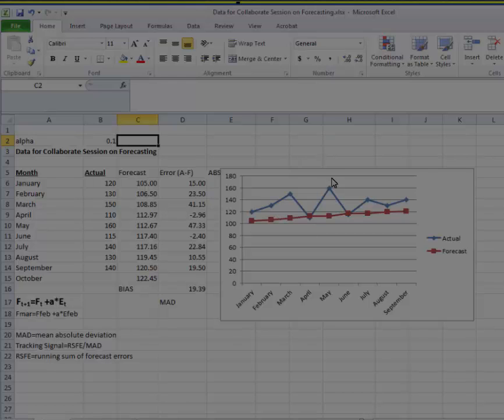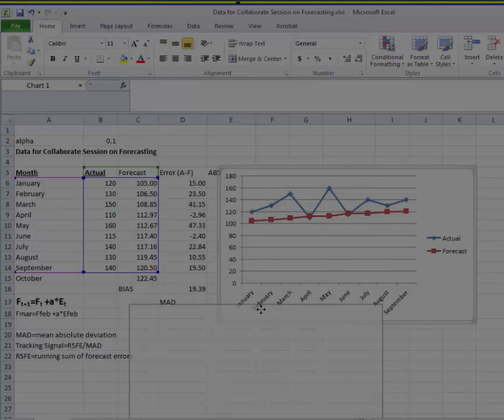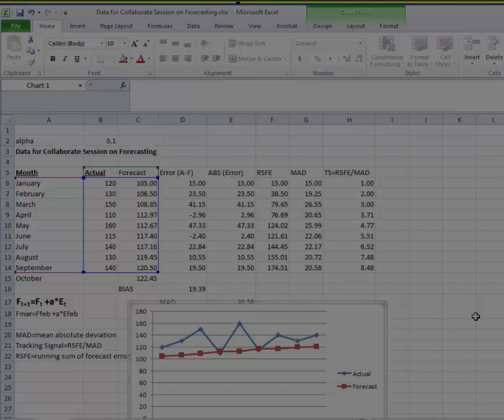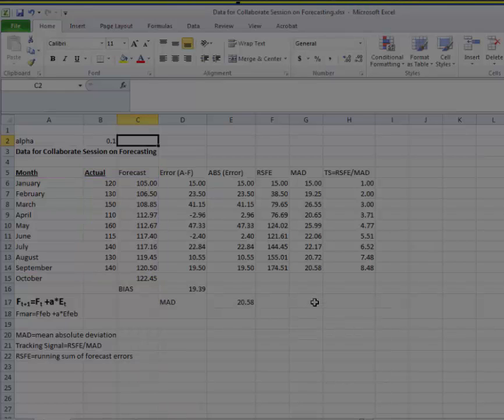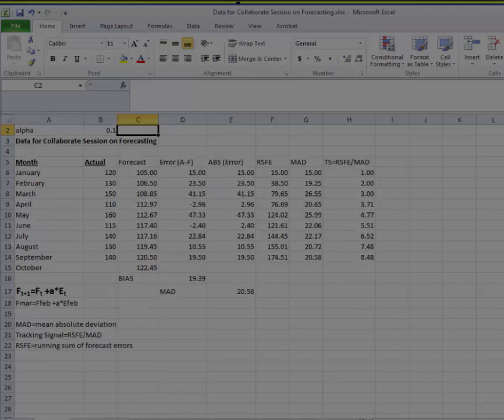Now let's go back to our question. So I'm going to delete this graph. I don't need it anymore. I need the space over here. Now we want to see which alpha value to use. A high alpha value or a low alpha value. Which one gives us the lowest MAD, the best MAD, okay?